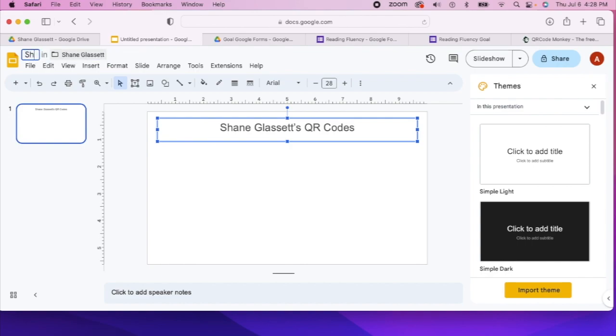So I'm just going to title this Shane, I could type Shane Glassett QR codes. I really cannot. I blame my keyboard.